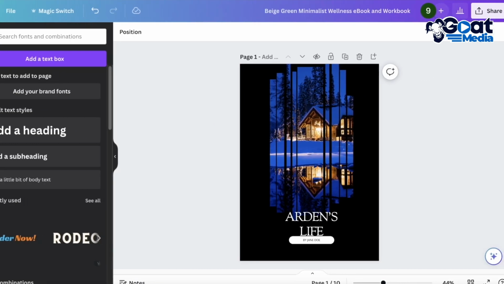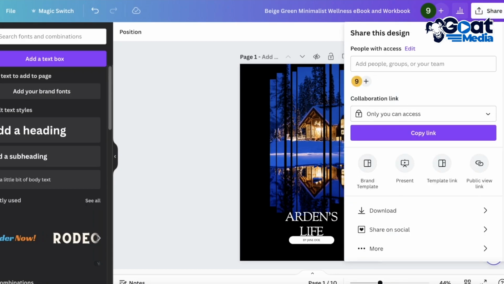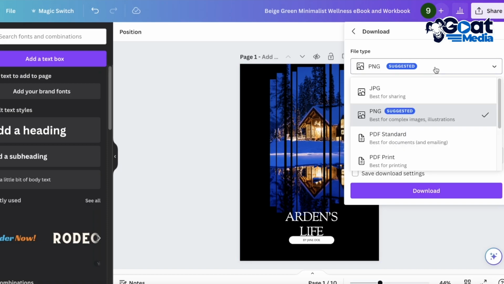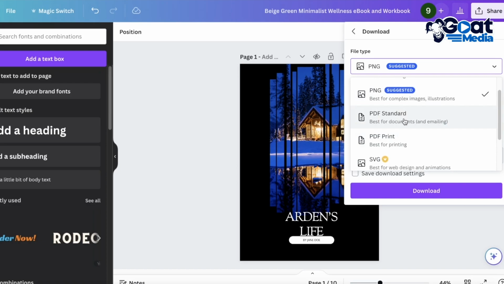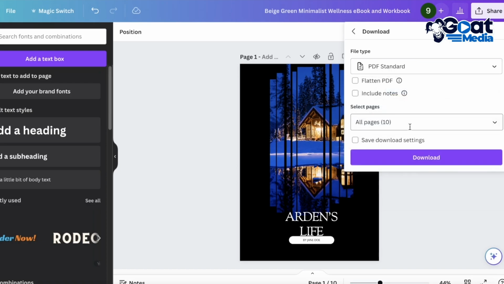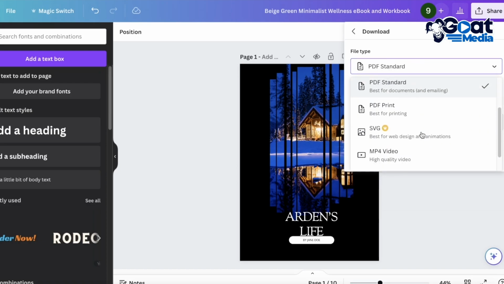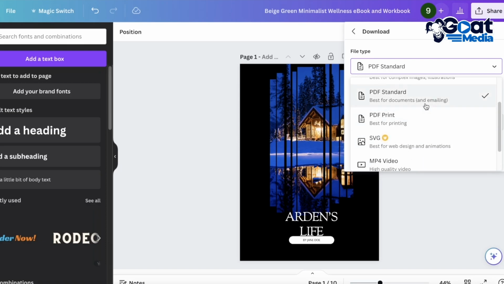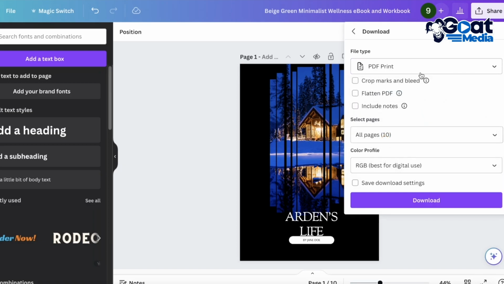Now, if you want a simple ebook, you can click on share over here and then click on download. Once you click on download, you always want to change it from PNG to PDF standard or PDF print. Now, if this is going to be an ebook, which is meant to be only read on tablets or laptops, select the PDF standard option. If this is meant to be an ebook that is meant for your customers to download and then print on their own, then select PDF print.